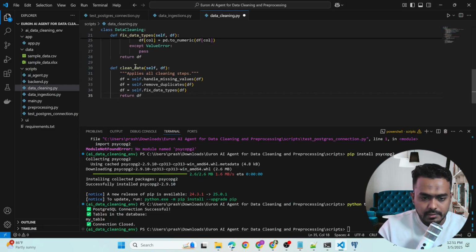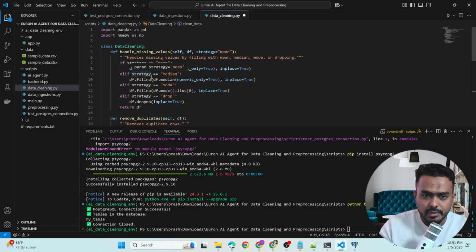Inside the data cleaning script, again we started with importing all the necessary modules. We need pandas and numpy. Pandas of course handles all the data manipulations for tabular data, right? We also import numpy. Then we started with the data cleaning class, and here we have the different methods.